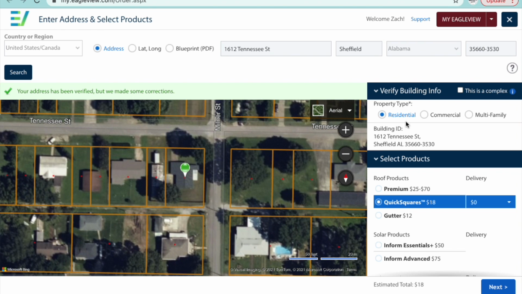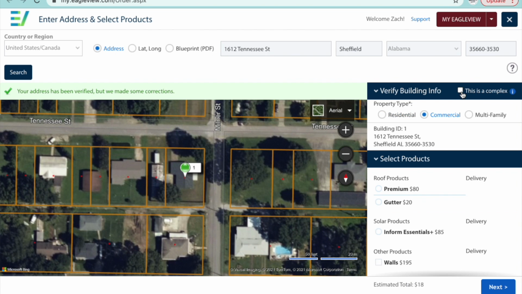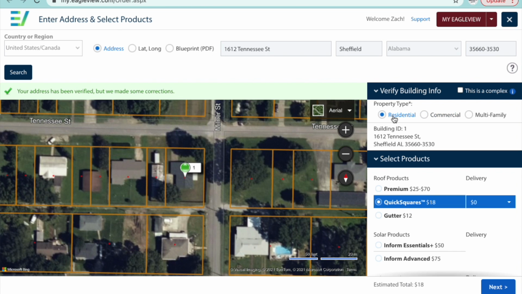Okay, so you're going to come over to the right. This is not a complex, so again, if you're trying to do like a multifamily or something like that, you can click this. Obviously, this is residential. Most of you probably watching this video are going to be doing residential, excuse me, but if this is a multifamily or commercial property, those are options.